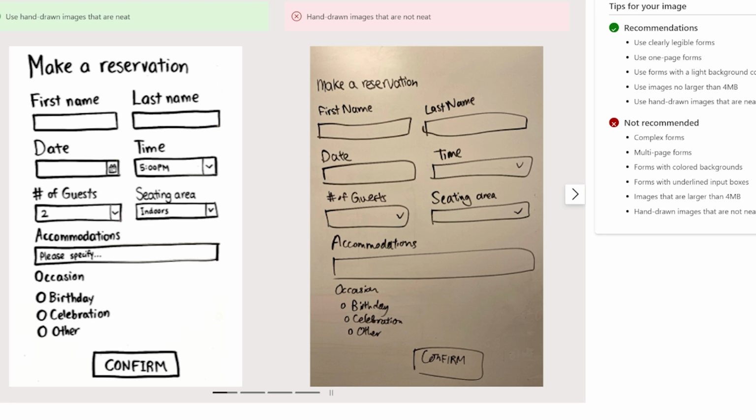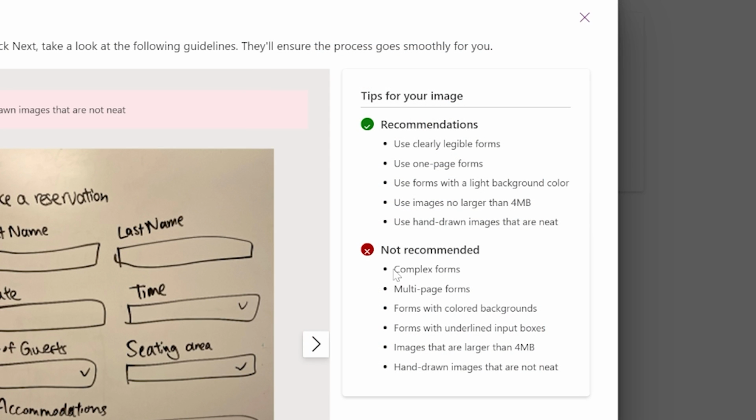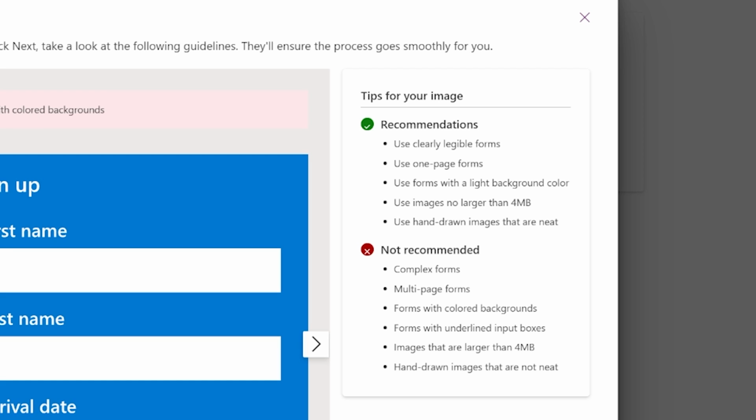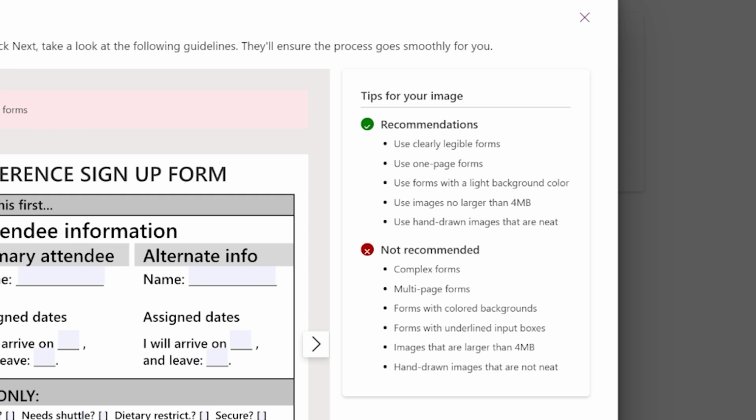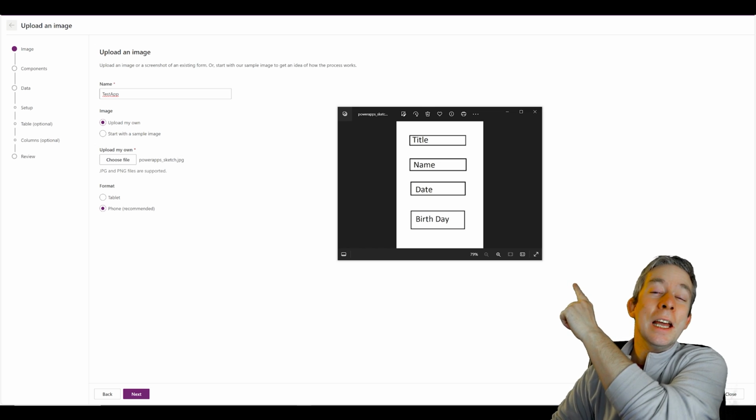And you can even see the tips for your image: not recommended for complex forms, multi-page forms, colored backgrounds, underlines, images that are larger than 4 megabytes, hand-drawn images that are not neat. Right here is the image that I'm going to upload.